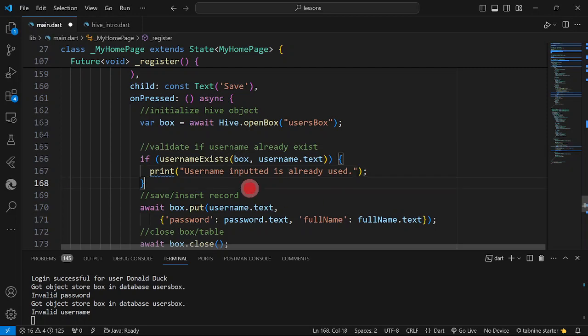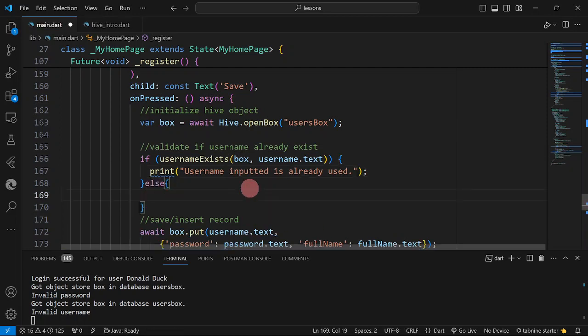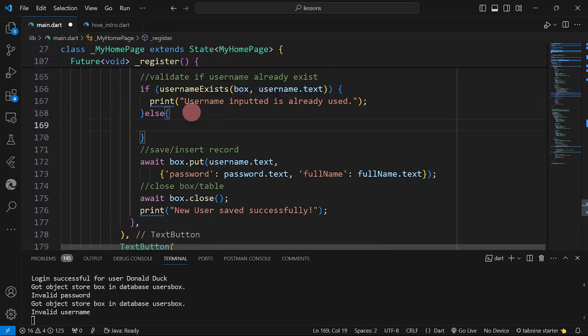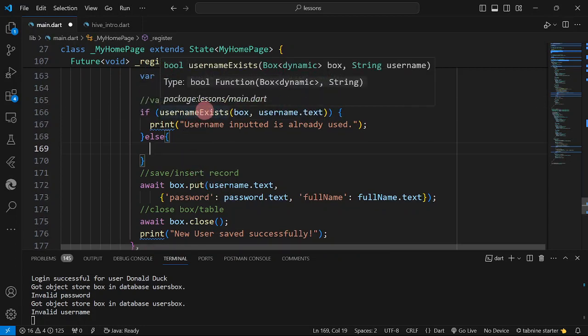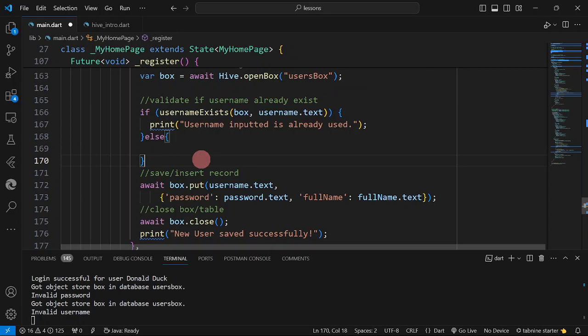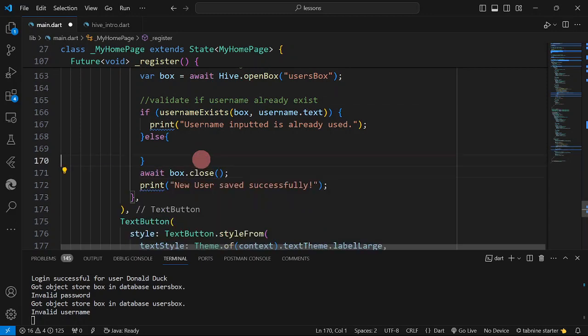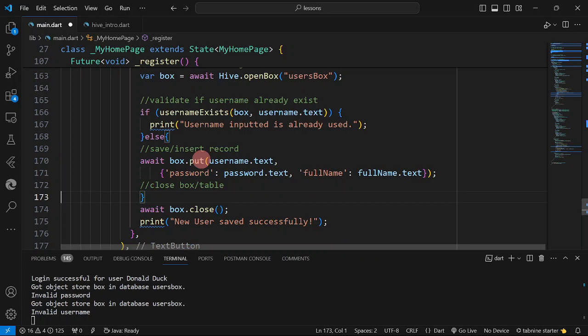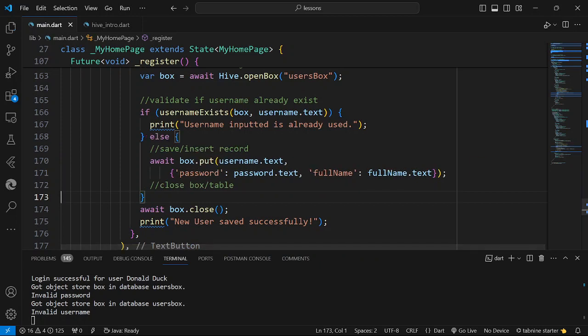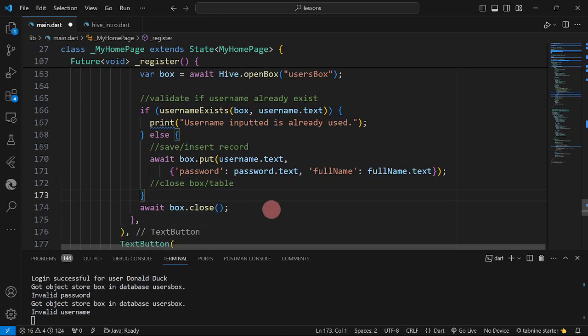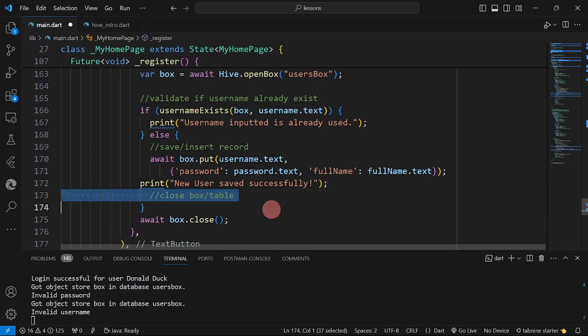But else, meaning it doesn't exist yet, it returns false. That's the time that we are going to save, putting our new user here and our close.